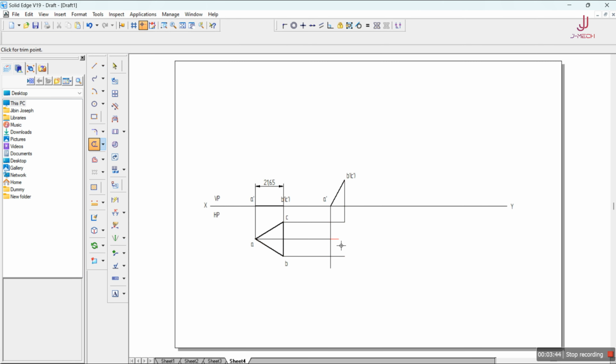We'll trim the excess lines. Now we'll join the triangle using the visible line. So A to B, B to C, and C back to A. We'll name it, we'll copy the namings from here to here and C to here.